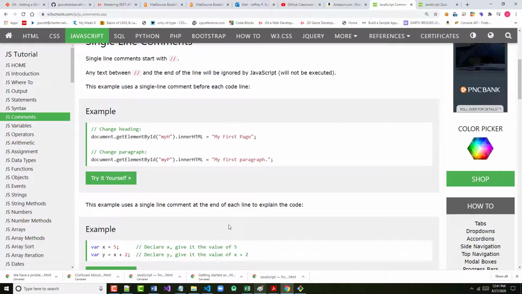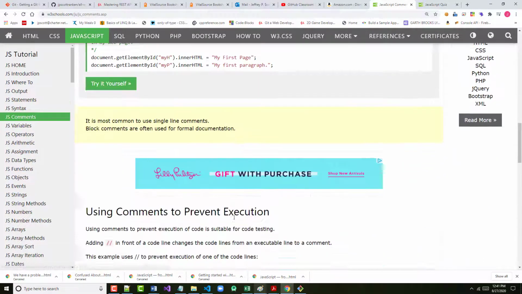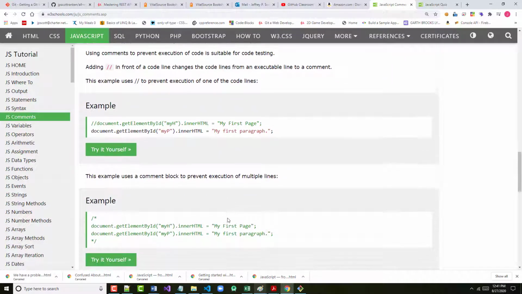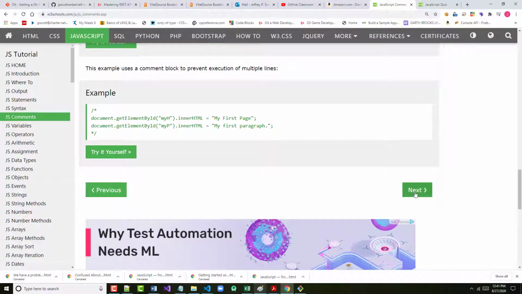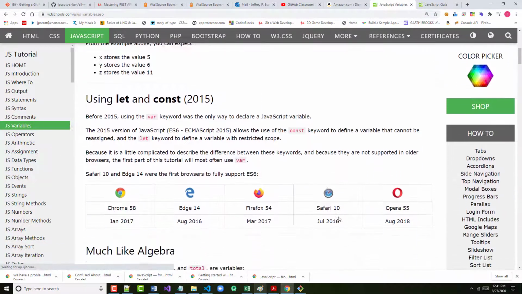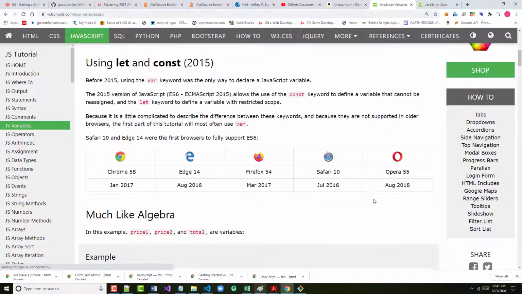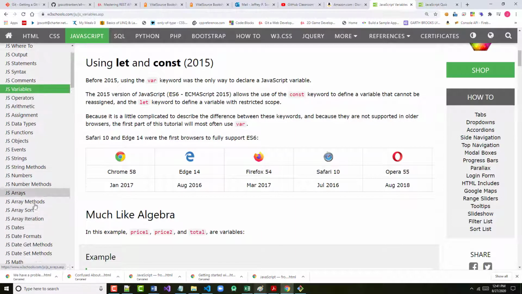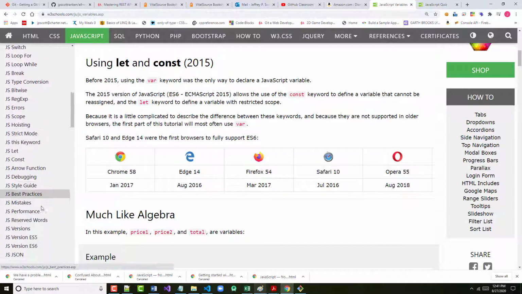All right, single line comments versus multi-line comments, you know what those are. You can comment stuff out if you need to do so. Okay, now here's the using, go down to the variables and look at using let and const, all right?